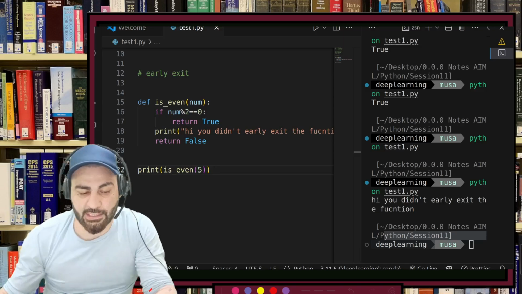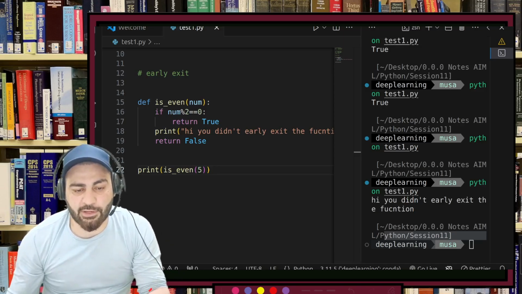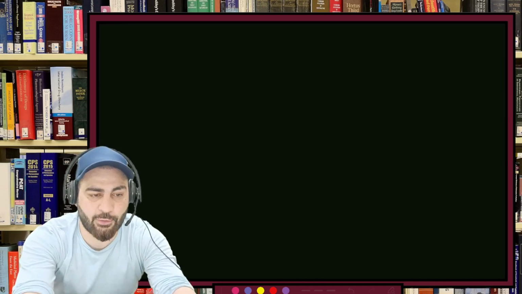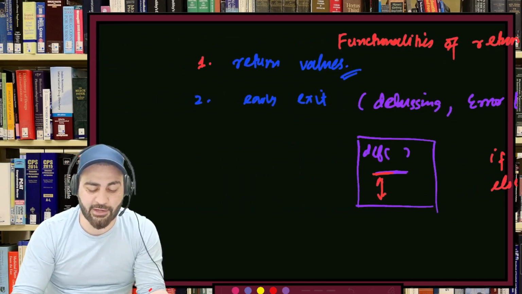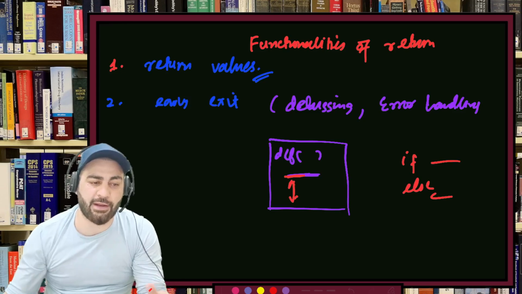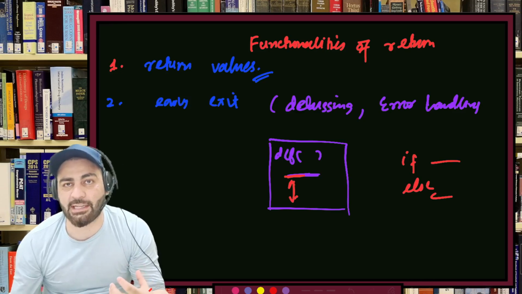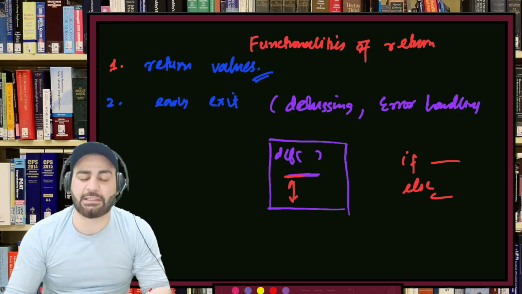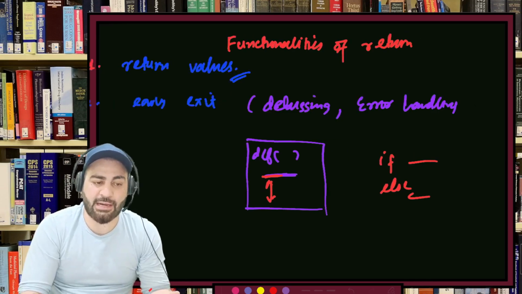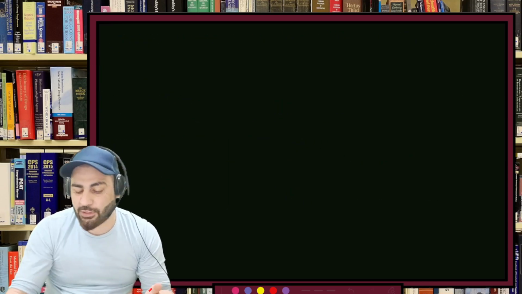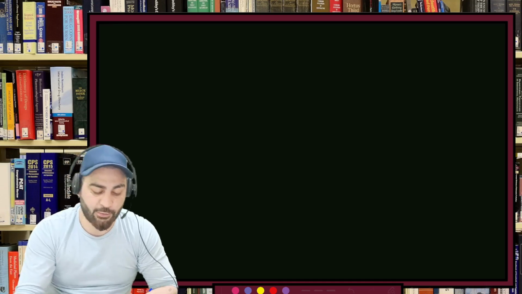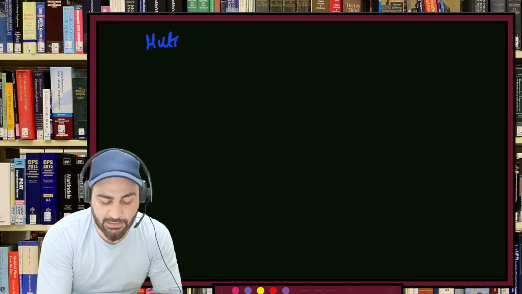Okay, so I'll just clean this VS Code. Here we have seen two functionalities of return. The first was that we return some simple values, and the second was that we do an early exit. For early exit, I said if you have to do a certain thing, and after that the rest doesn't make sense, you exit early. I showed you the example also. And then in Python you can also have multiple returns.